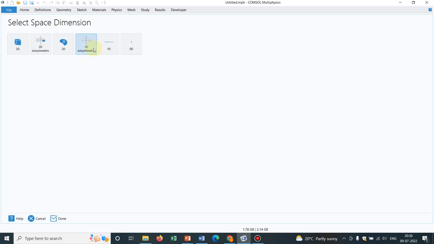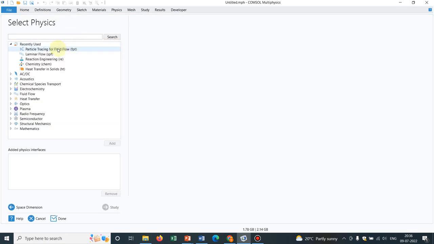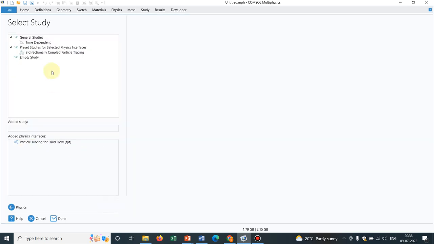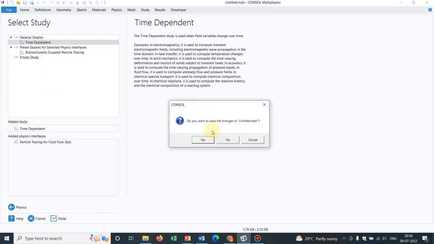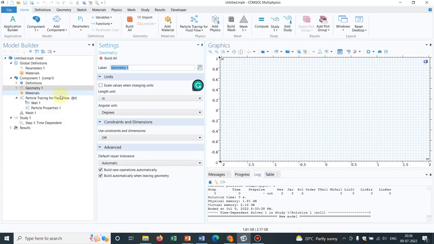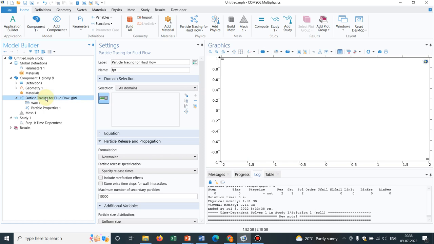So we go to Model Wizard 2D. Let us take particle tracing for fluid flows, and I choose time dependent. Now let me go to particle tracing for fluid flow.